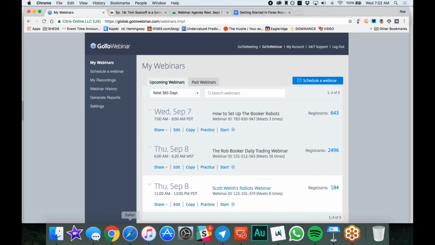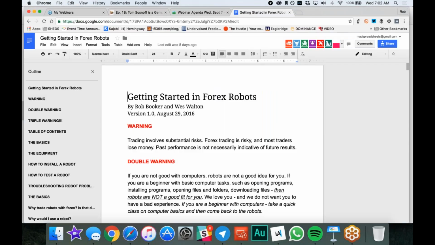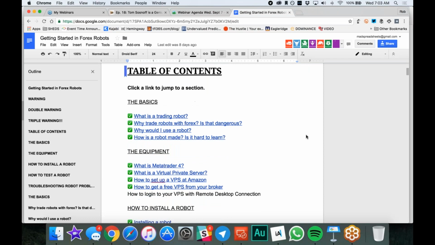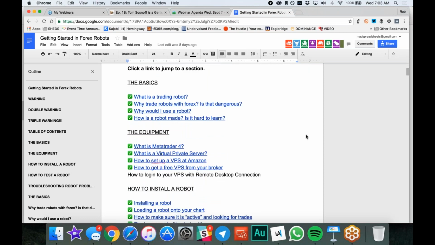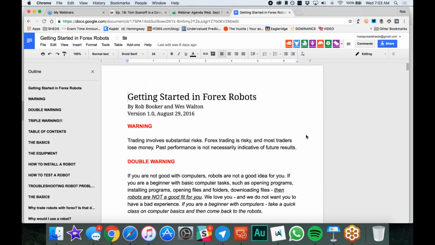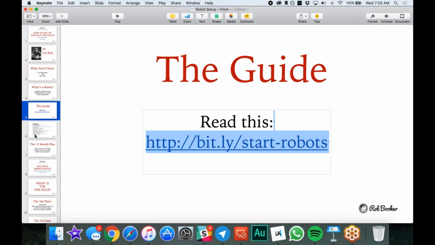I also want to show you what this looks like on the web. This is a document written in Google Docs, and there's a copy of this document inside your robot members area for those of you that own the robots. And this is a full description of everything that it takes to start up and run the robots. If you're confused at some of the terminology that we use, or you're anxious about how to get something set up and change the settings, that guide will help you do what you need to do.